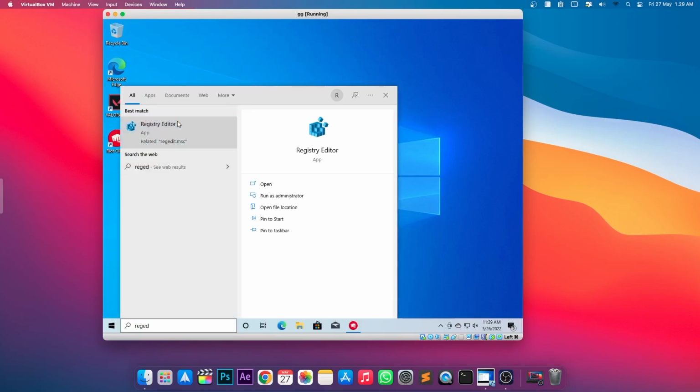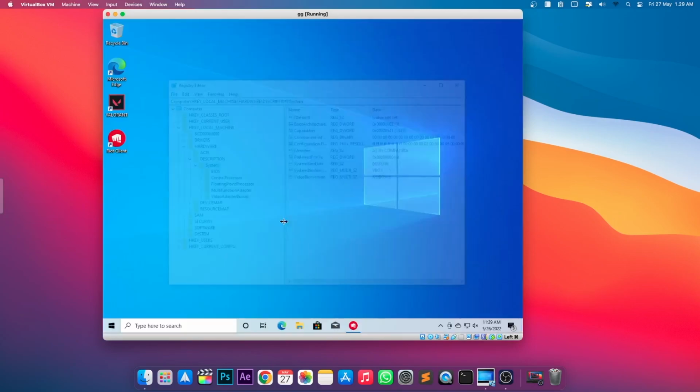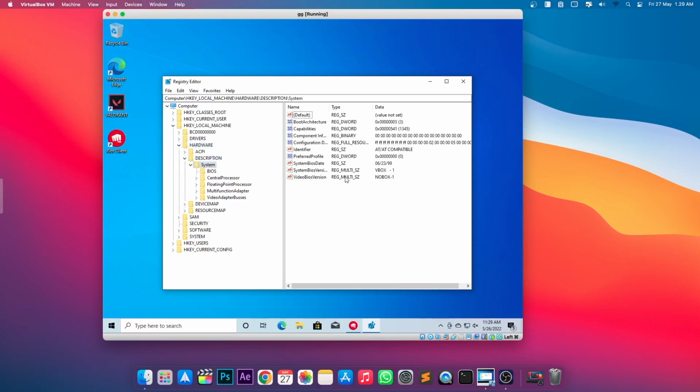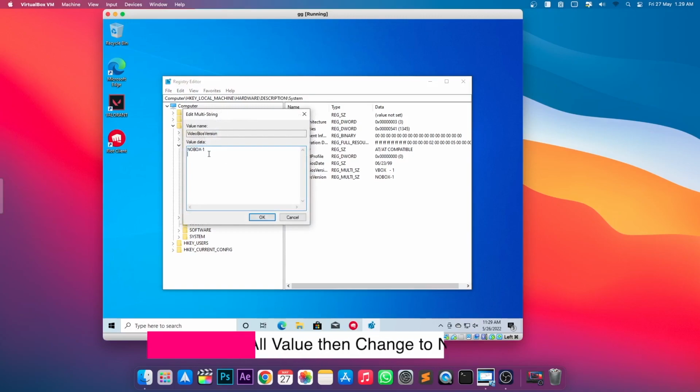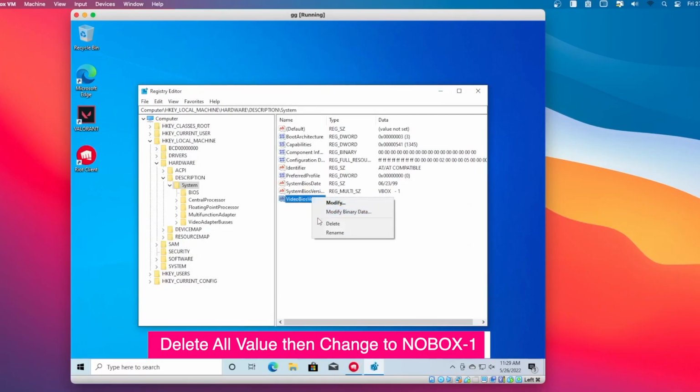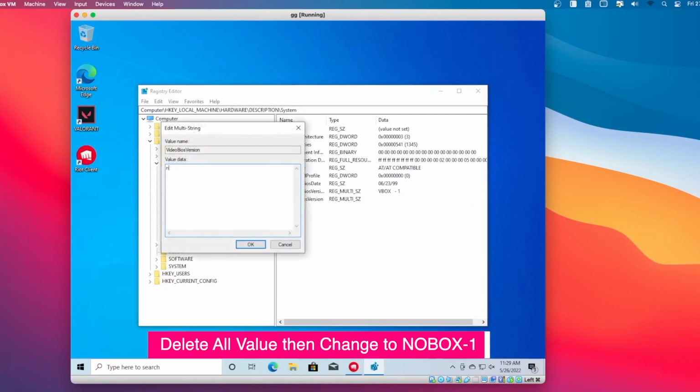First, please find Regedit in the search bar. Then click Local Machine, Hardware, Description, and System. Click Video BIOS, System Version, and delete all the comment or message. Then replace it with "no box 1." Then click Save or OK.